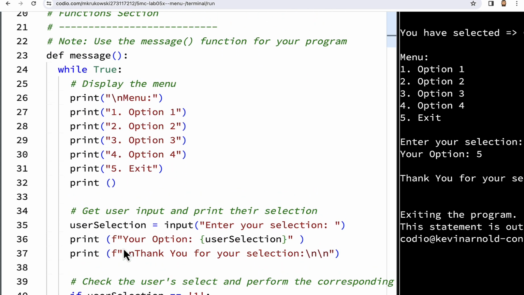And from there, just like anything else that we did, we're going to create a user selection variable. And we're going to grab the input, enter your selection. So input there, and then it prints out your option is the selection. Thank you for your selection. So basically, this information that you saw here gets printed out there.